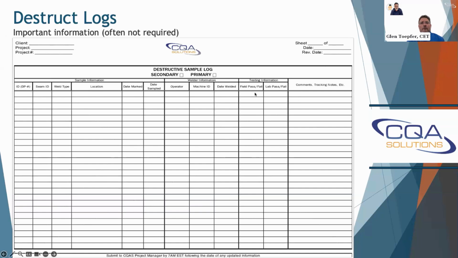And then your test results, whether there's a field note or laboratory pass or fail, and then make comments, tracking how they're bounded and what reasons you took the samples for, so you have a quick reference and you can have all the information right there. You can identify trends, which makes it a lot easier. And you can put all that information nowadays electronically.